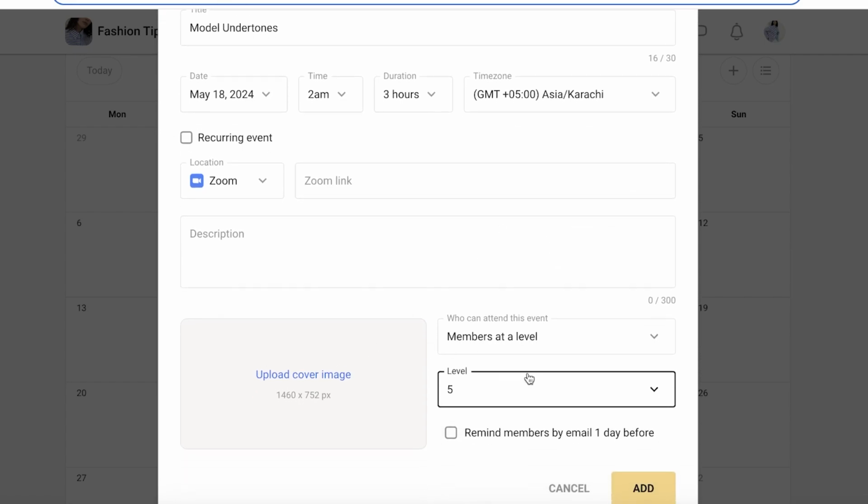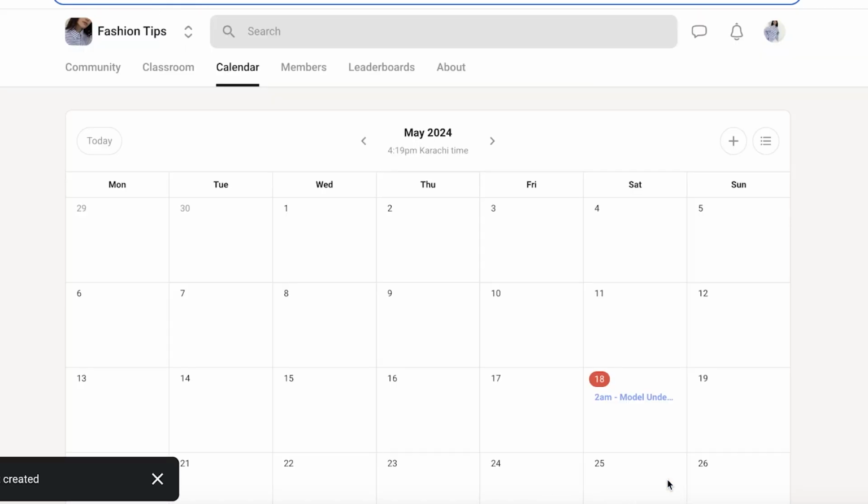And then we can also use an image for representation of the event, and then click on Add on the bottom right. So once done, this event will be emailed to the members one day before the event to remind them that this is happening.